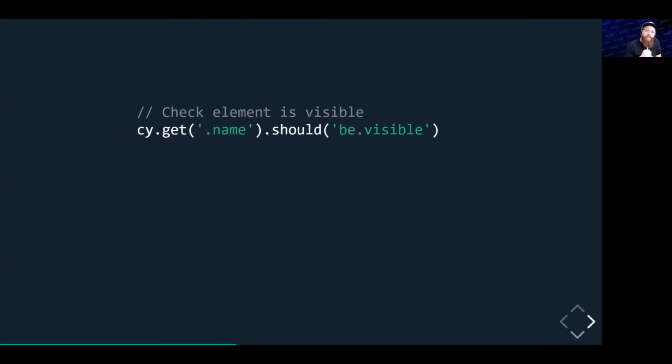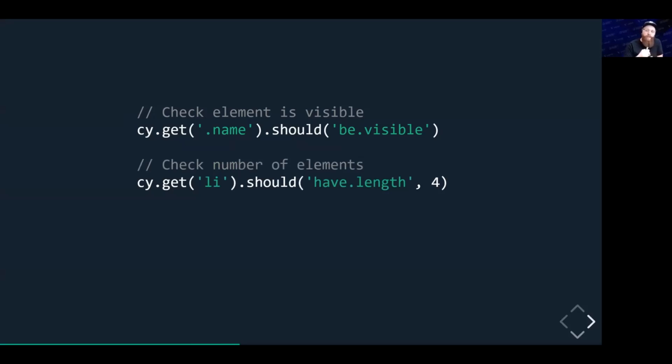And then we're also going to want to be able to perform validations, or assertions. So we want to actually check certain things are in the state that we expect them to be in. We can do things like get an element on the page, and then do an assertion: it should be visible, so therefore it must be visible on the screen. We can do other things like checking the length. So maybe we've got a list of things that are being displayed, and we can ensure that that is the length we were expecting it to be.